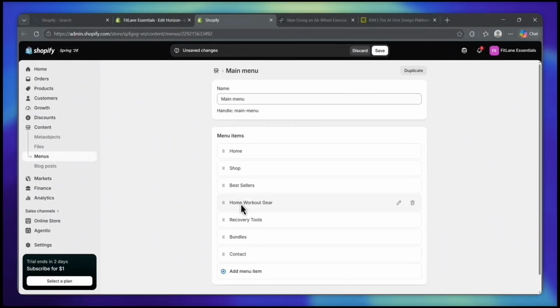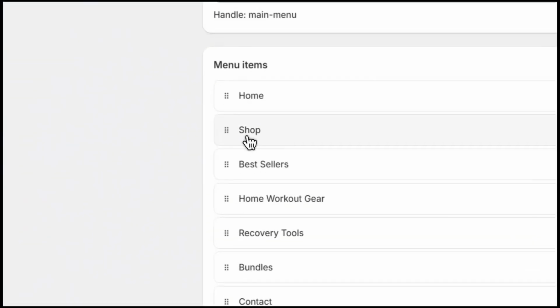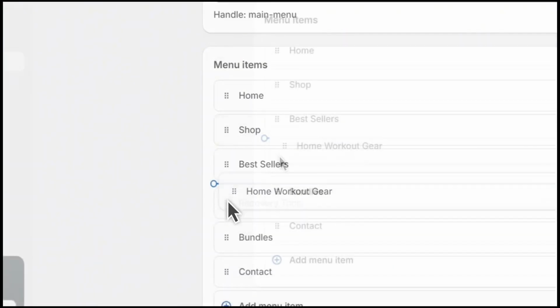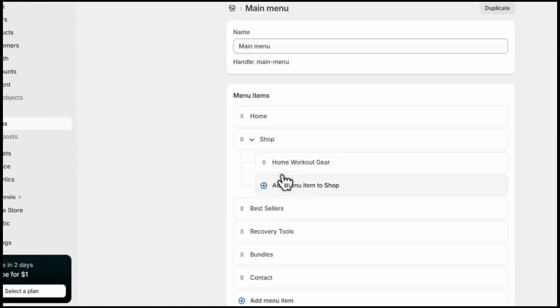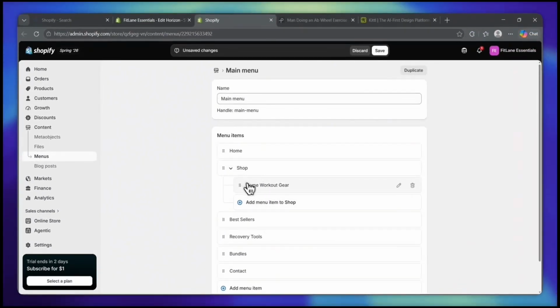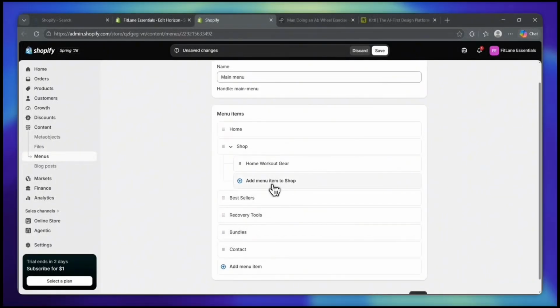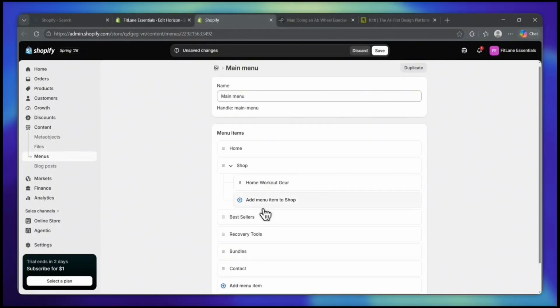So instead of keeping best sellers, home workout gear, recovery tools, and bundles all sitting across the top menu like they're fighting for attention, I'm going to place the shopping related links under Shop. To do that, I'll keep Shop as the main menu item, and then I'll drag the other collection links slightly underneath it. In Shopify, once you drag a menu item near another one and move it slightly inward, it becomes nested under that parent item. So home workout gear, recovery tools, and bundles can sit underneath Shop as drop-down links instead of taking up space in the main header. This gives us a much cleaner structure.